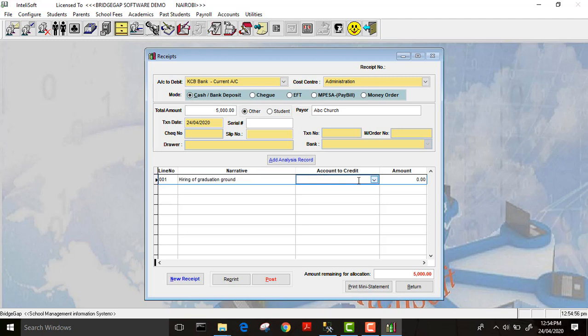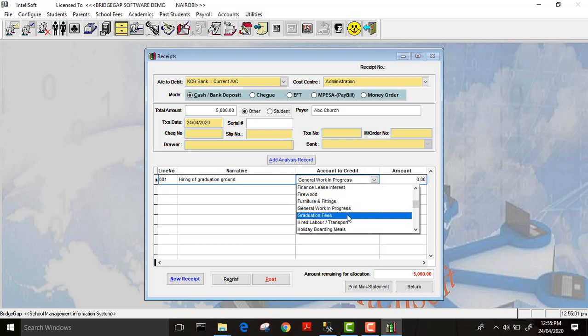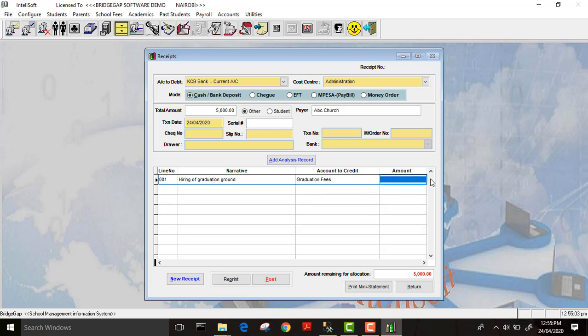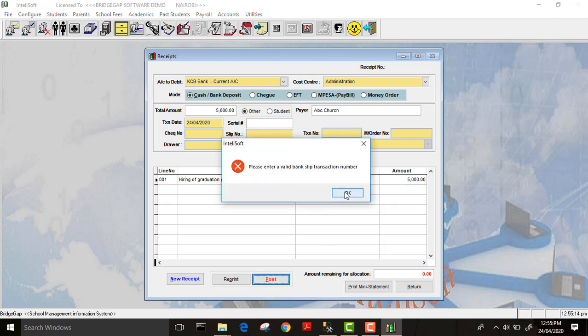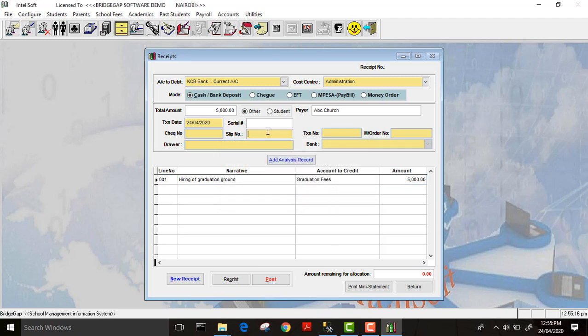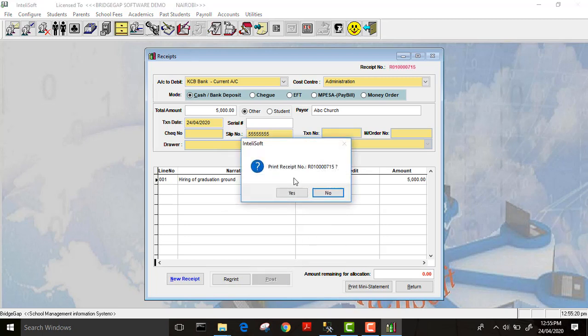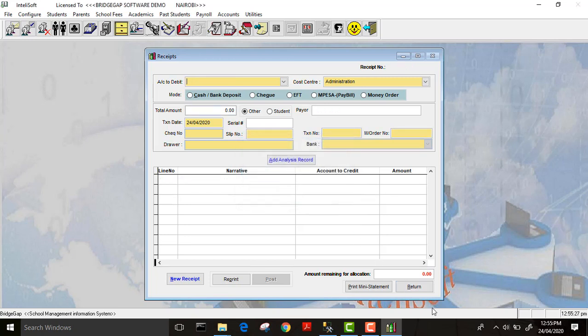Then you choose the account to credit. That is the account that is receiving the money. Say graduation. You'll have created these accounts in the chart of accounts. It is 5,000. Press enter. Then you enter the transaction slip number, very important for reconciliation purposes. Then you post. It will ask if you want to print the receipt. In our case, we say we don't want to print the receipt.